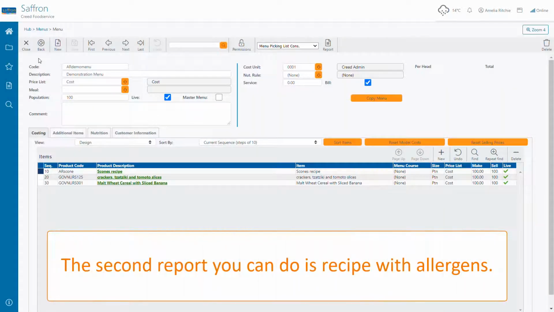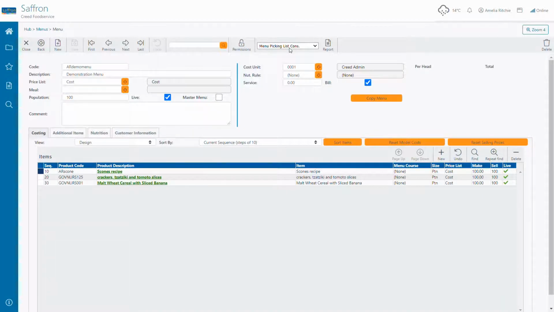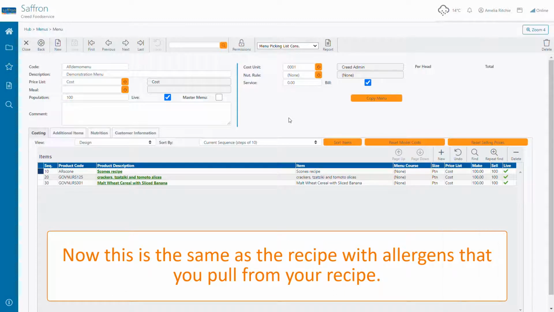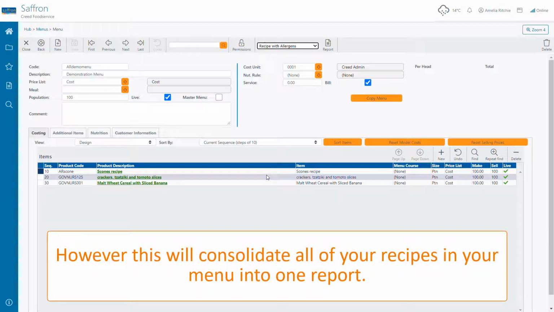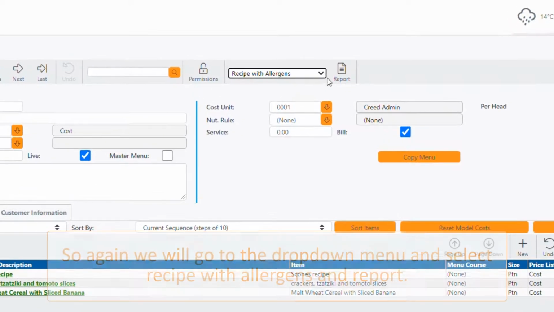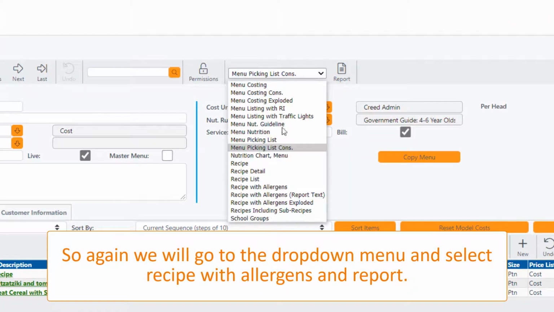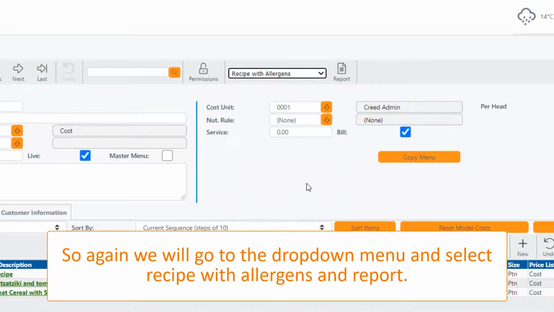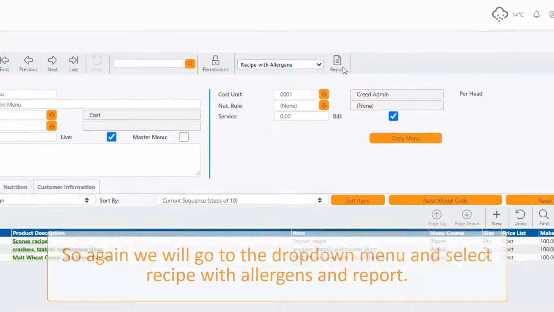The second report you can do is recipe with allergens. Now, this is the same as the recipe with allergens that you pull from your recipe. However, this will consolidate all of your recipes in your menu onto one report. So again, we will go to the drop-down menu and select recipe with allergens and report.